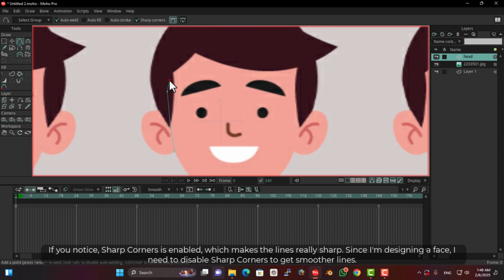If you notice, Sharp Corners is enabled, which makes the lines really sharp. Since I'm designing a face, I need to disable Sharp Corners to get smoother lines.